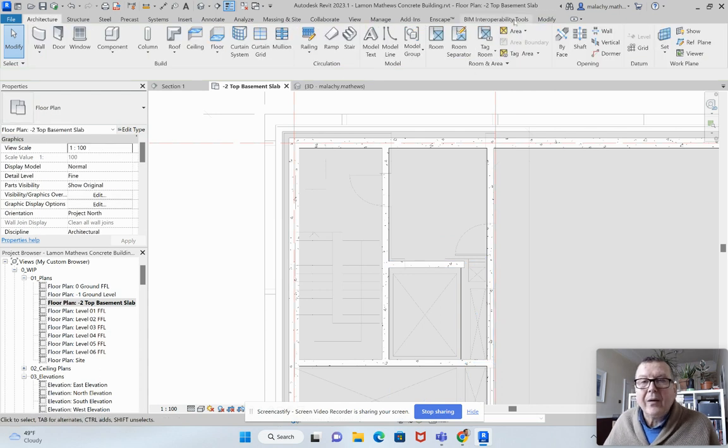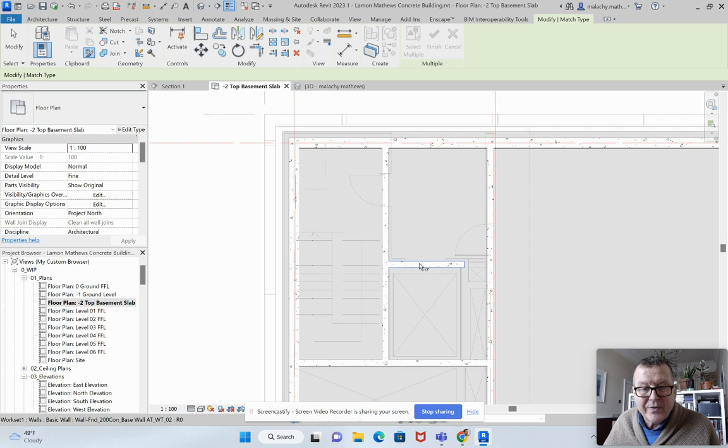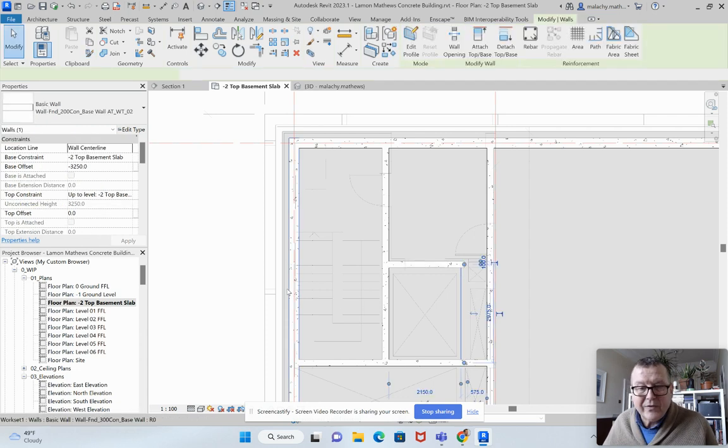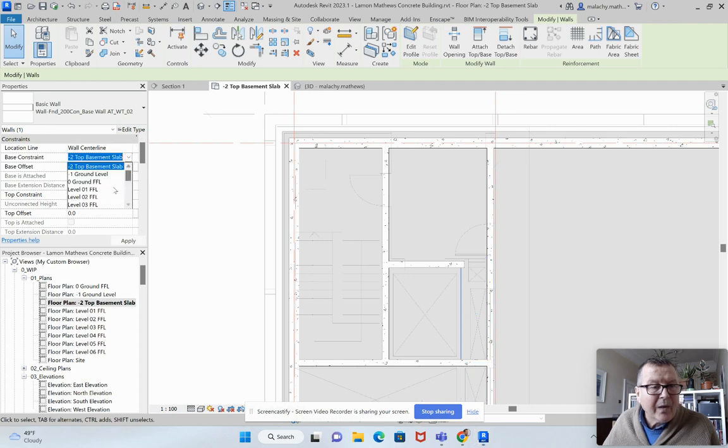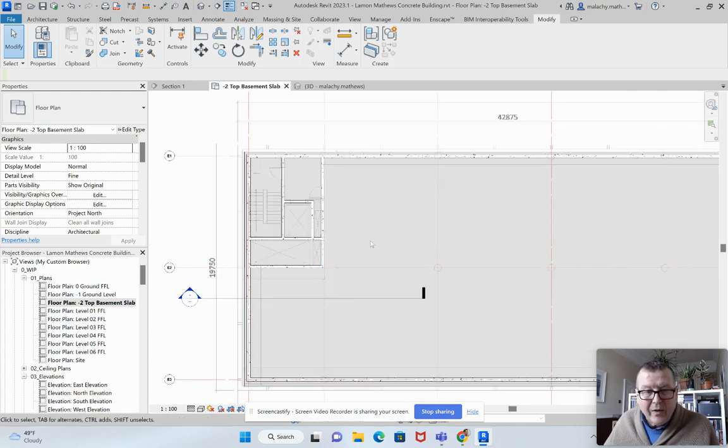I wonder, can I go over to modify and see that little match type property? So match this one to this one. No, it won't let me do that. So I'm going to have to do this individually here. Bring that back up to ground finish floor level. Right now, so I'm going to put in the rest of my walls, so I'll do that later on, but that's the process there.